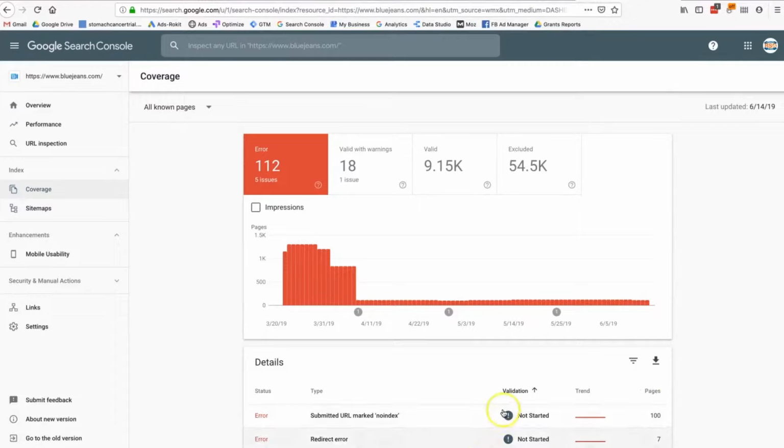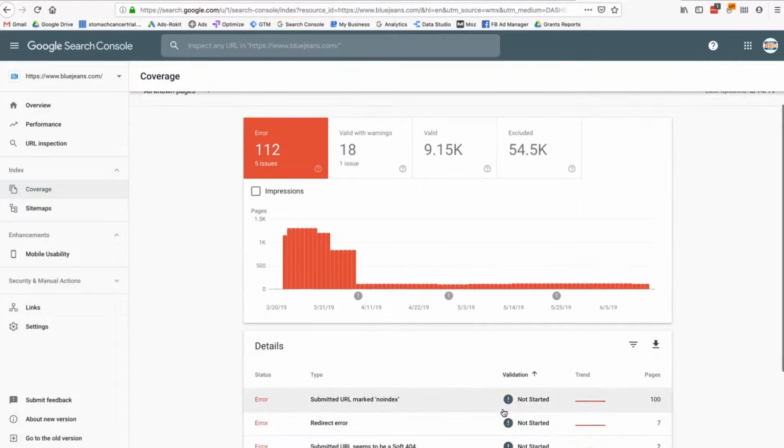And so that's the great thing here about going into Google Search Console is you can, under index, go to coverage and get a sense of what Google's indexing and what they're not indexing. Okay, so these are the errors. I could see they certainly were able to crawl and index 9,115 pages they were able to crawl, okay? And they excluded 54,000 plus pages. And then we also have some pages with some warnings.